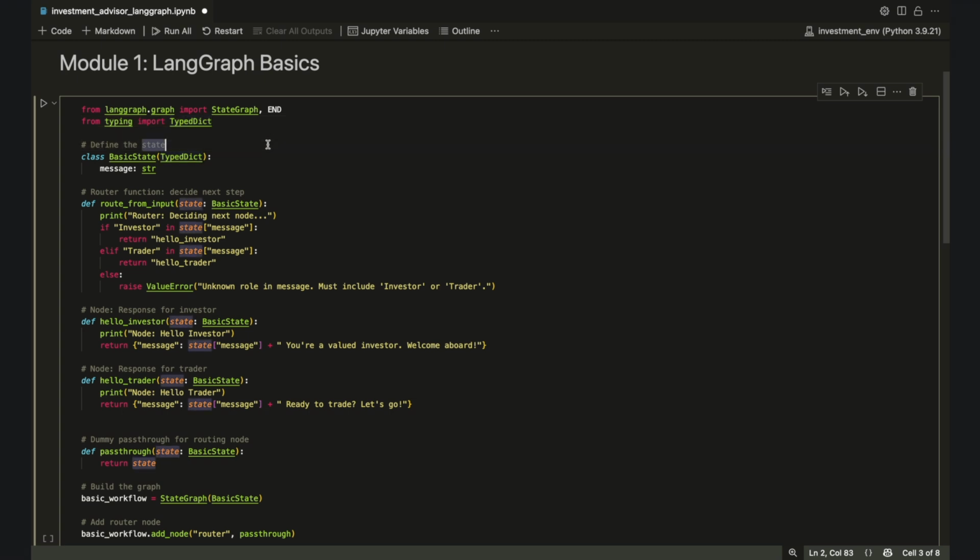Next, we define the state class. This is a typed dictionary that carries information throughout the workflow. In this case, the state just has one key, message. It's a simple text input from the user, something like hello investor or hello trader.